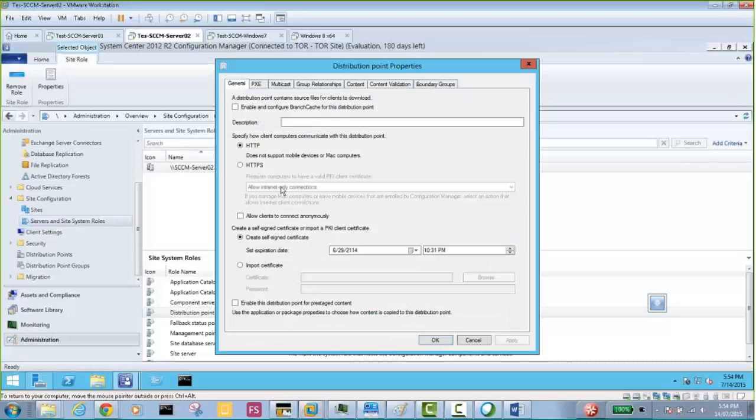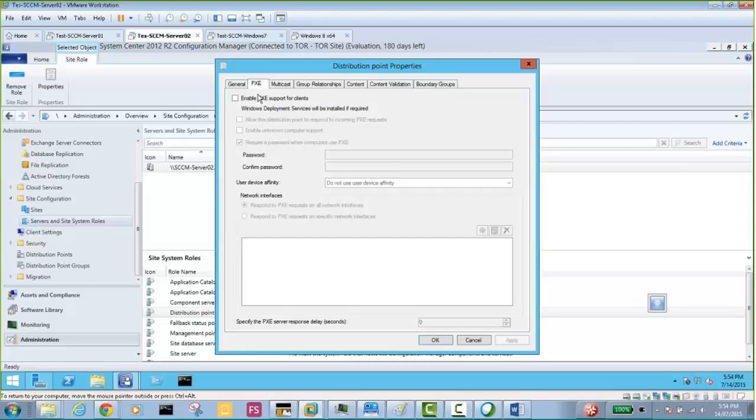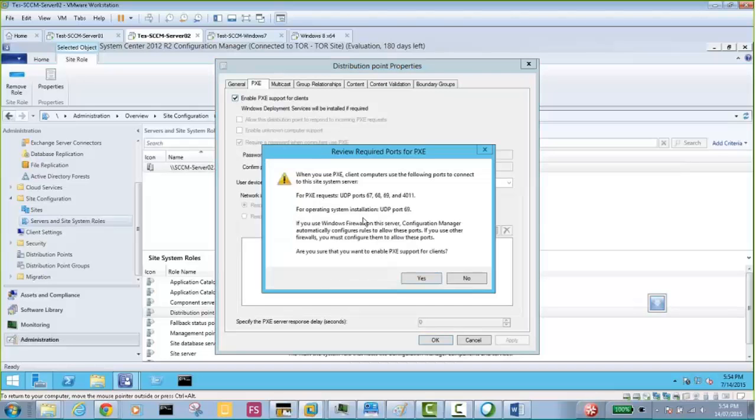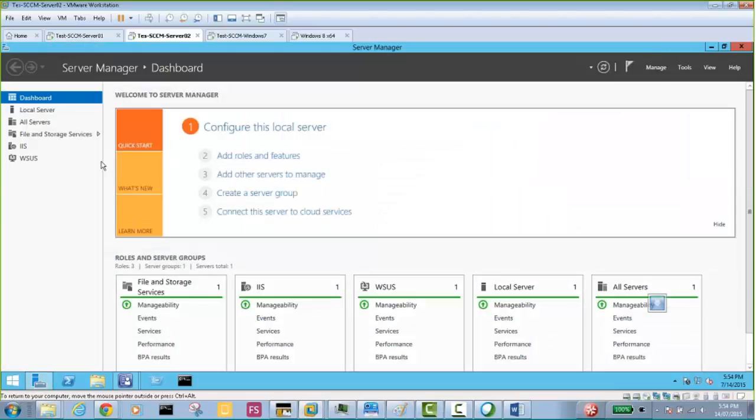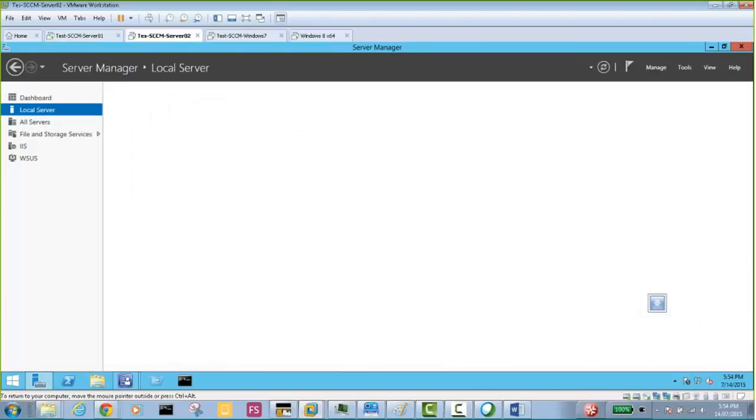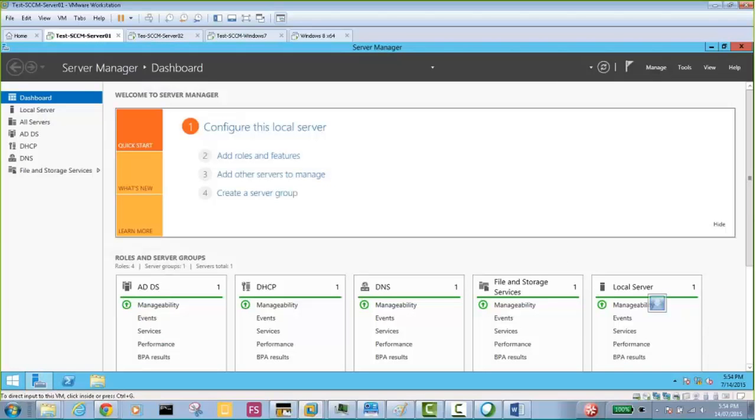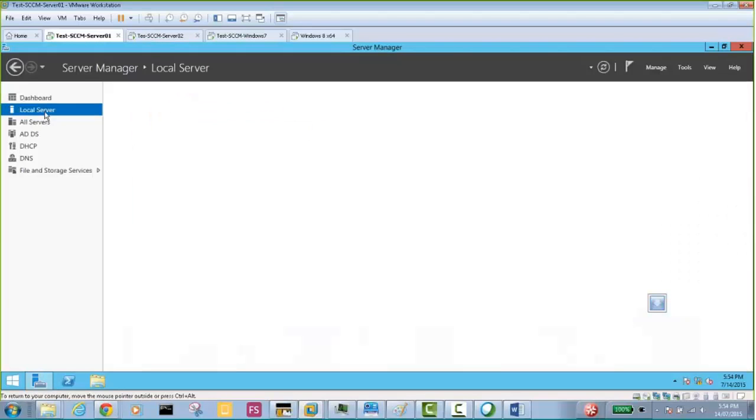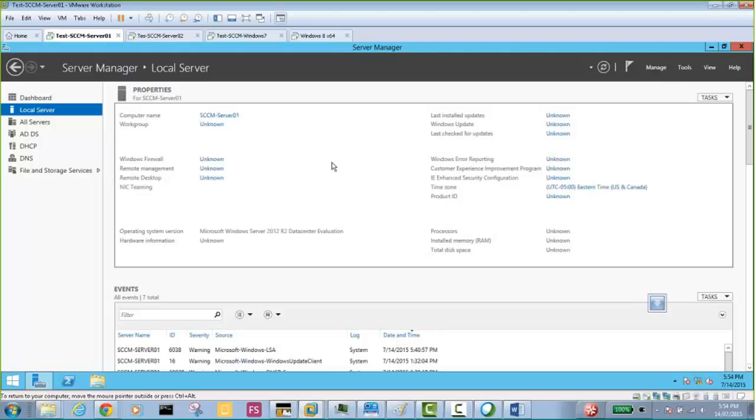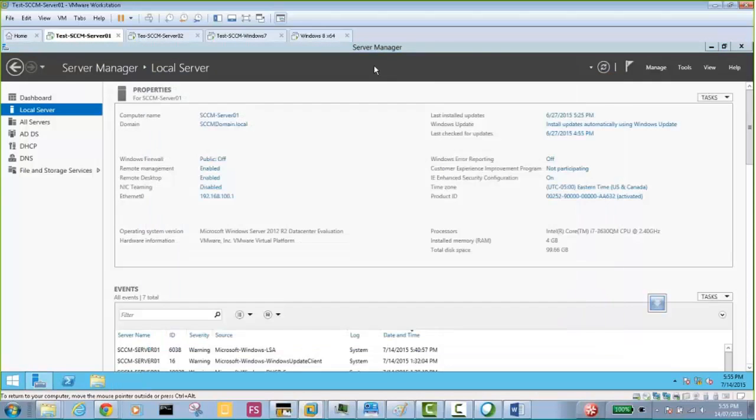Minimize this, and we go to the PXE environment. Let's enable that. It's going to say that if you have a firewall on, you should enable these ports. We do not have the firewall on. In fact, I'll make sure of all the steps one by one, that I'm not missing any smaller details. It's going to make sure the firewall is not on on my SCCM server. While it's opening, I'm going to go to my domain controller as well and check if the firewall is on or not. It is not.